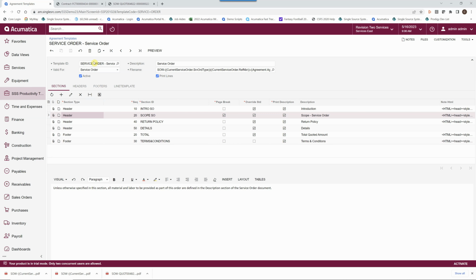So on our agreement template, we've got a top section which has a template ID, which is unique, usually, that you can use to define what it is that you're doing. Description. And then this field's very important. The valid for field tells the system where this template becomes available within Acumatica. So in this case, this service order agreement template appears on the service order screen and is available to create agreements there.